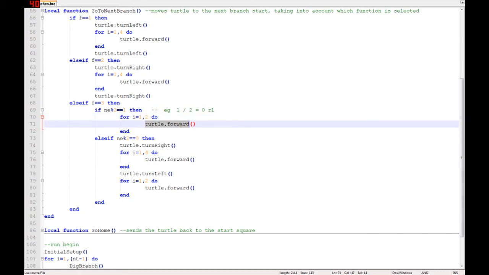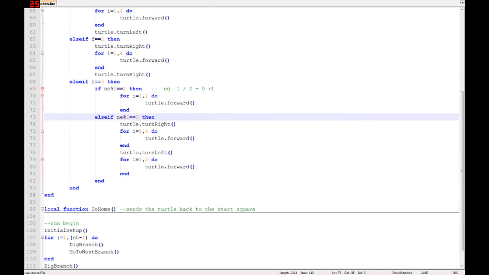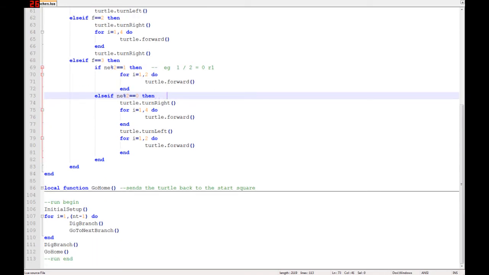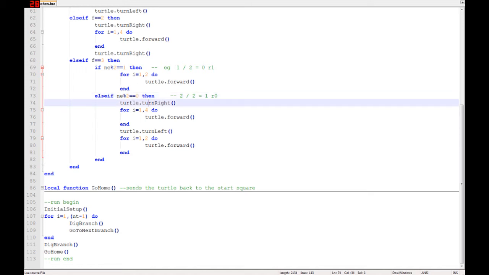So it's just going to cross the main shaft to the other side, ready to dig on the right hand side. Else if our remainder is 0, so it's dug the first one, gone across the corridor, dug the second one, and now NE equals 2. So, e.g. 2 divided by 2 equals 1, remainder 0. So the remainder is 0. So if the remainder is 0, then it's going to turn right, because it's coming out of the right hand side, and it wants to go up and start the left hand side again. So it's going to turn right, move 4 blocks, turn left, cross the corridor.